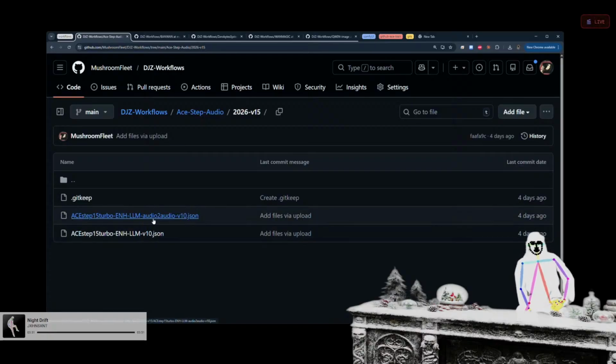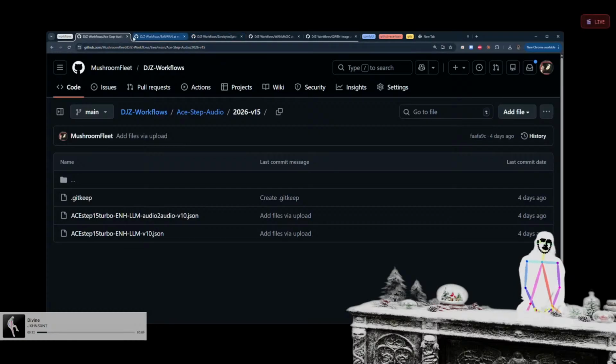I also put up an example of audio to audio. Yes, it can make 5-minute songs in less than 30 seconds on a 4090. Your mileage may vary. All right, so that's pretty much that one.